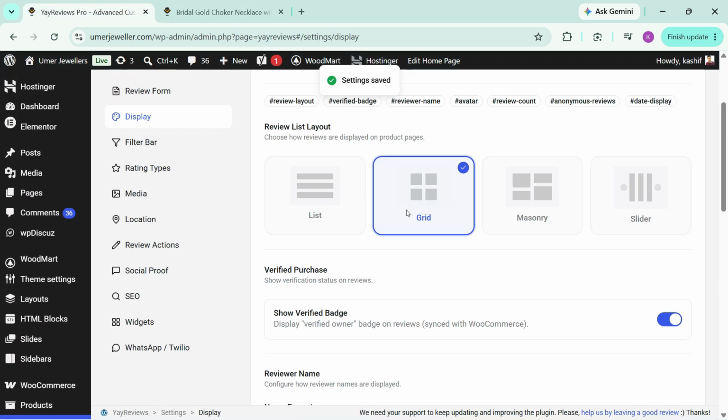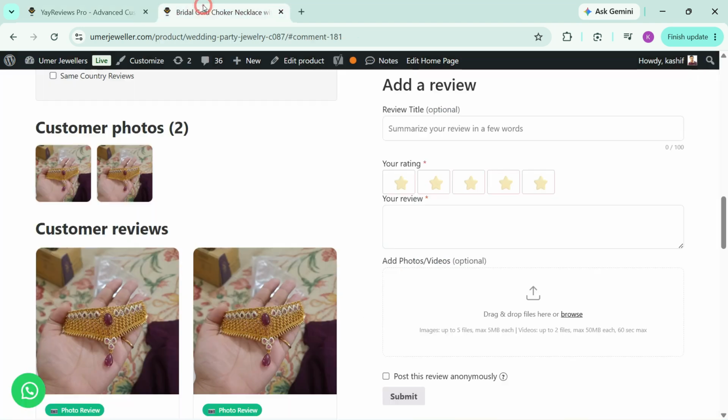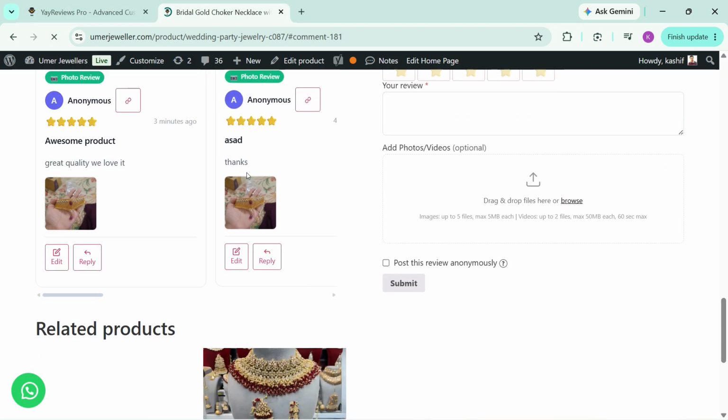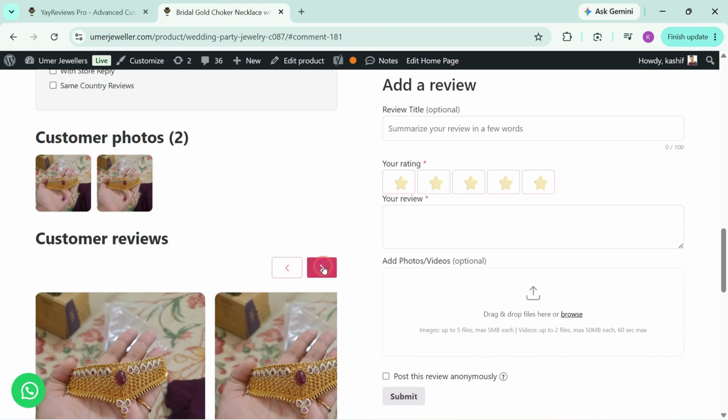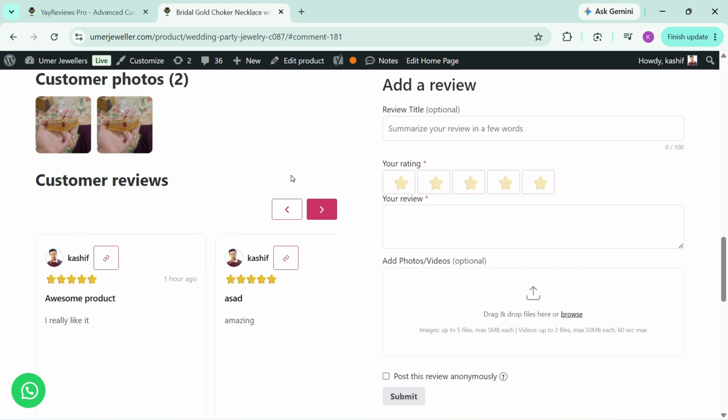You can also change it to masonry or slider if you want. Just change it and click on save changes, click refresh, and here you can see that now they are in a slider form. A clean section design can make the product page look more active, trustworthy, and conversion focused.